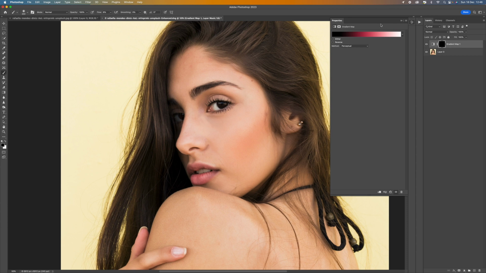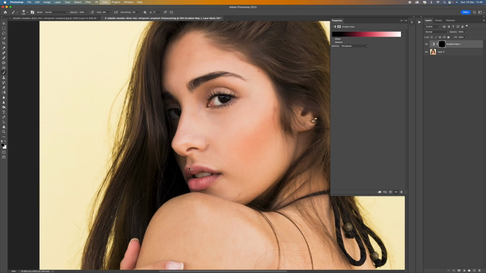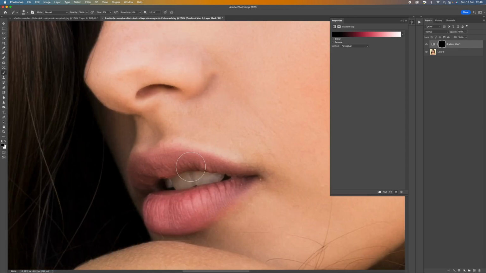The reason why we use this gradient map is because we are basically going from black to white with our color in the middle. It means that when we paint this on, the highlights and the shadows are going to be taken into consideration. So it's not going to look flat. It's going to look like it was always there.